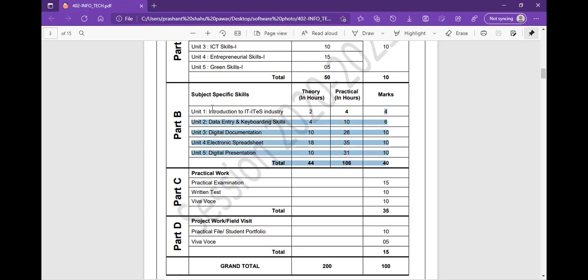Okay. Unit 1, Introduction to IT Industry, 4 marks. Unit 2, Data Entry, that is 6 marks. Digital Documentation, that is 10 marks. Electronic Spreadsheet, that is 10 marks. Digital Presentation, that is 10 marks.